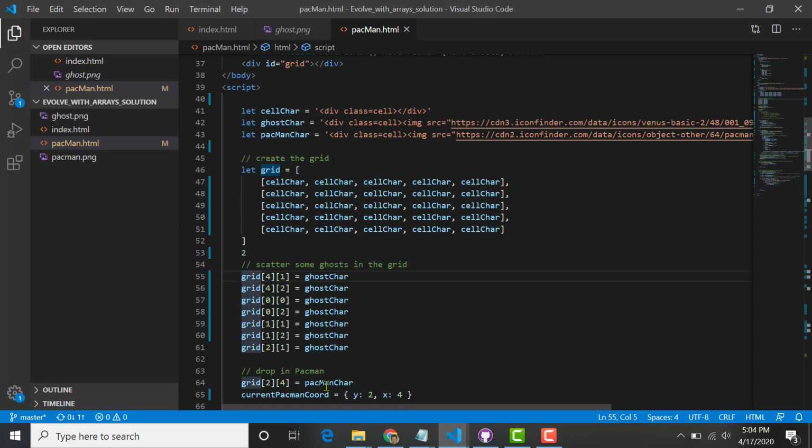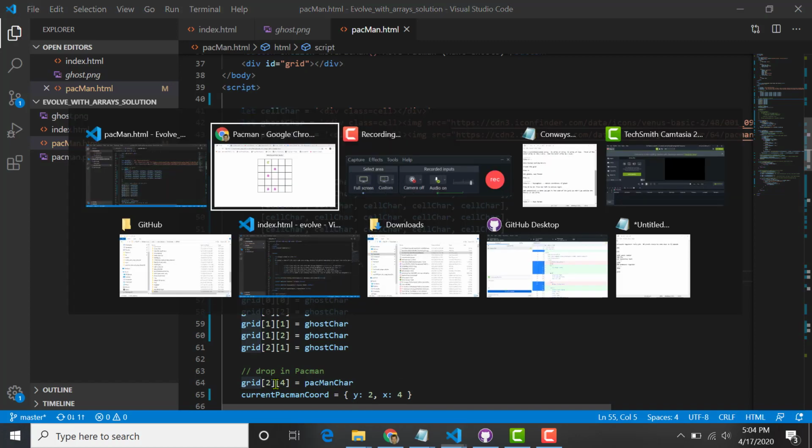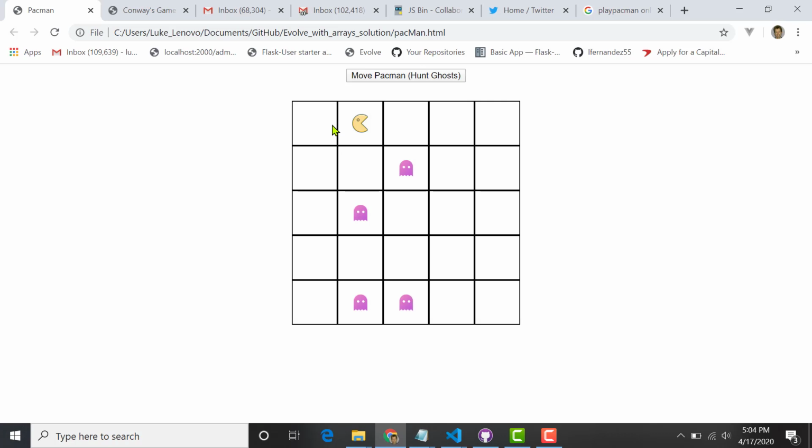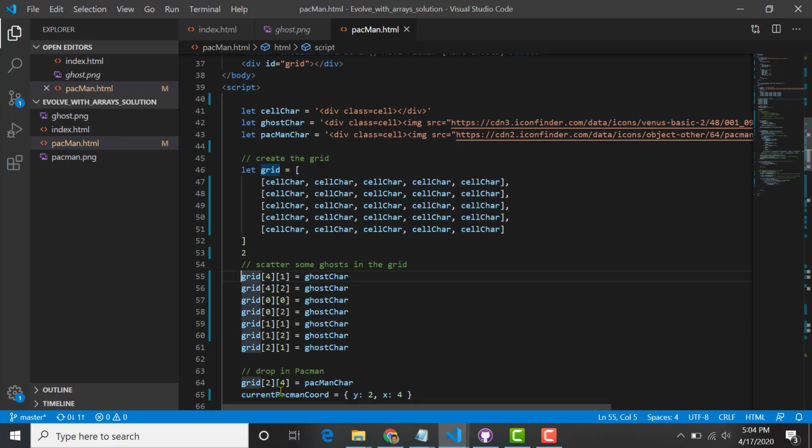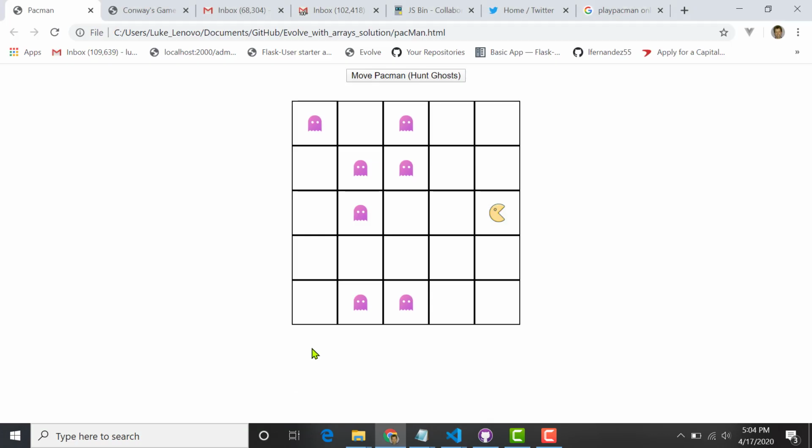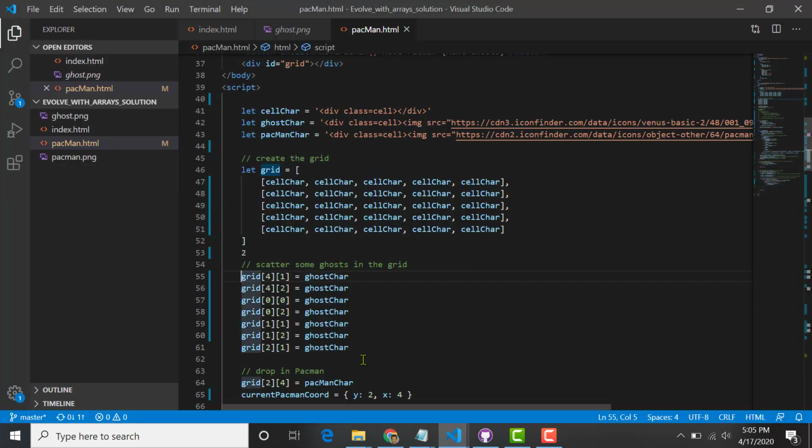And so I've added all these other ghosts using that same syntax. And then finally, I've added the Pac-Man down here, which is at position 2, 4, and let's count that. That's 2 on the x-axis, so 0, 1, 2, and then the 4th position, 0, 1, 2, 3, 4. That places the Pac-Man in the appropriate place.